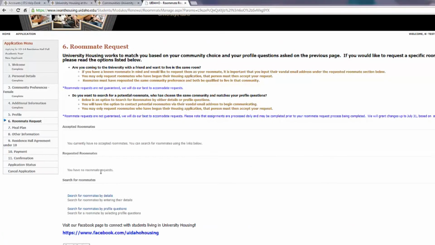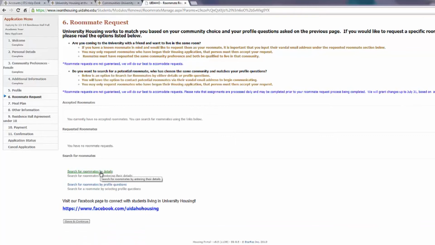If you have already determined someone you would like to live with, you will need to enter the first part of their Vandal email address. This should be the first 4 letters of their last name followed by 4 numbers. If you don't know their Vandal email, be sure to contact them. You will also need to provide your potential roommate with the first part of your Vandal email, as he or she will need to request you as well when signing up for housing.